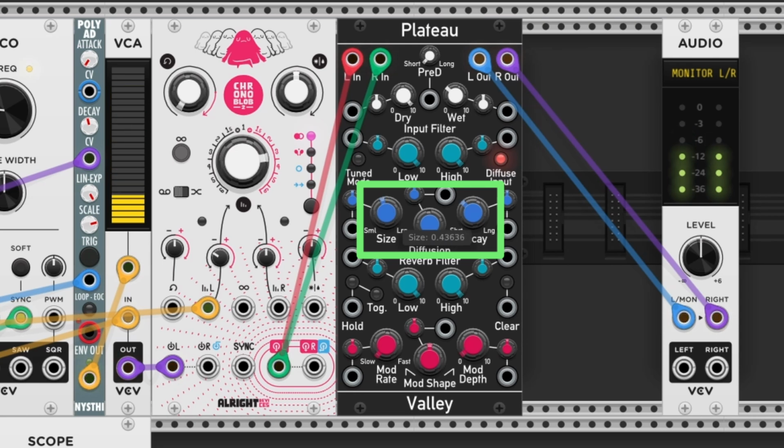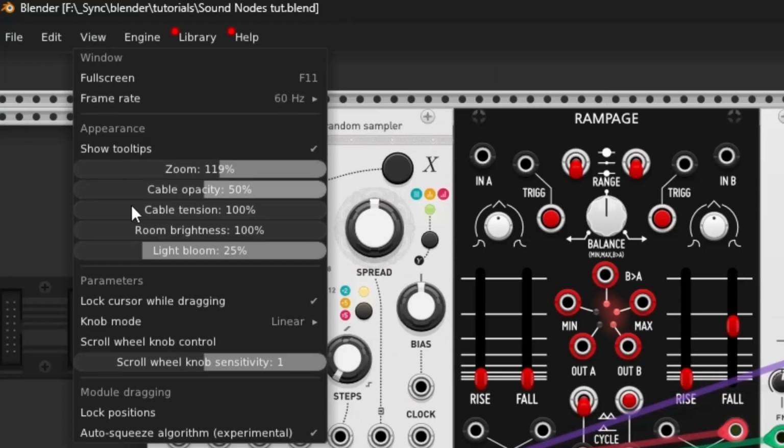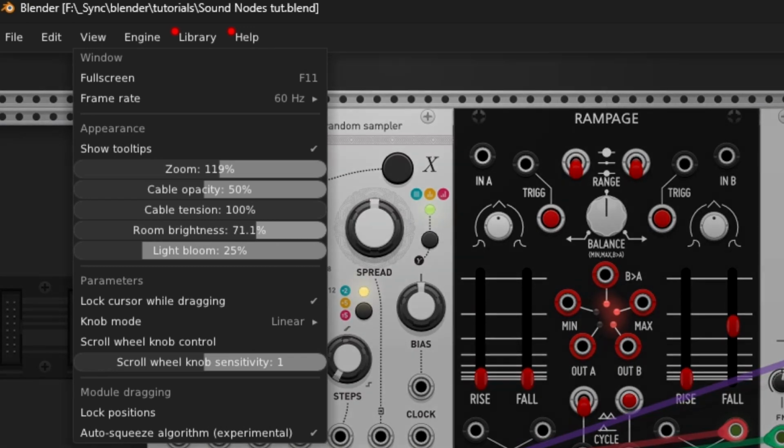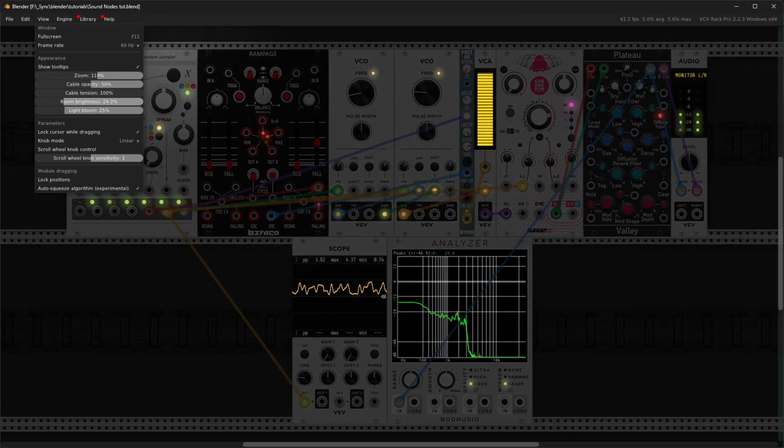These knobs are for the room size and how long the reverb lasts, so you can decide if someone farted in a church or maybe in a hallway. Now all that's left to do is dim the lights and enjoy your masterpiece.